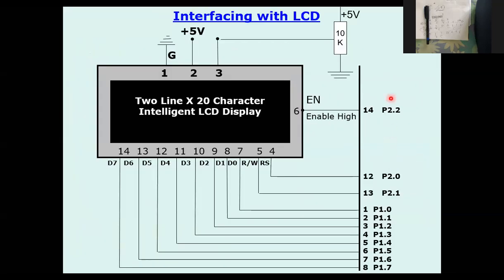This is the LCD. How the LCD works: this is a two line, 20 character LCD. So what are the functions of a two line 20 character LCD? It will display 20 characters per line, and there will be two lines.